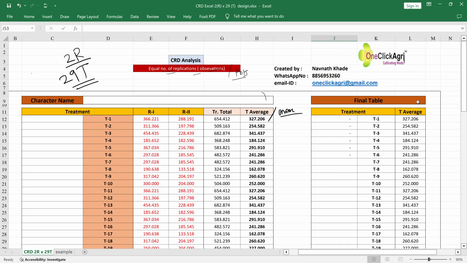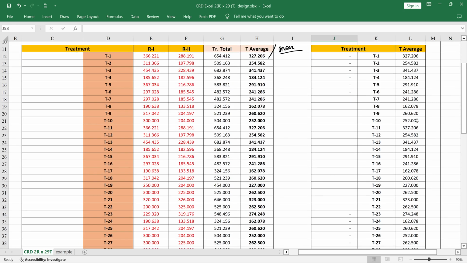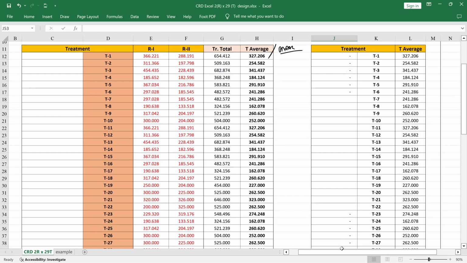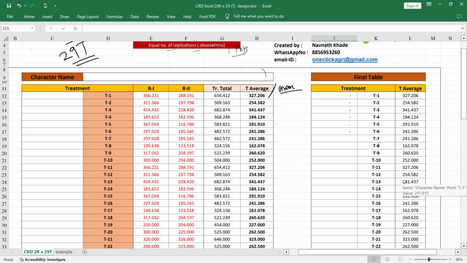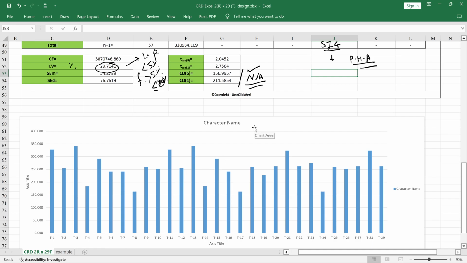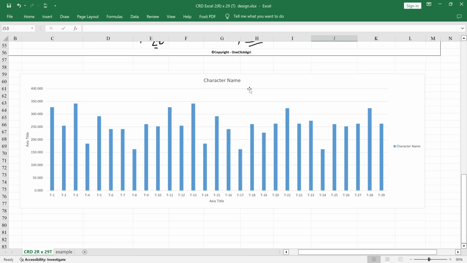After this you will get the final table for the thesis. Whatever character you chose, you will get the treatment details here. You can copy and paste the treatment names into the thesis table, along with the mean, that is the average. Below that you will get the graphical data representation. Just give the character name like plant height or plant weight. The treatments appear on the bottom axis, and vertically you will get the character name you chose for analysis.